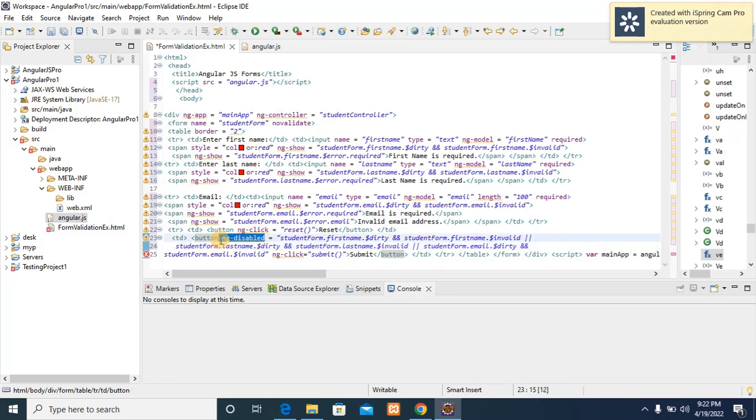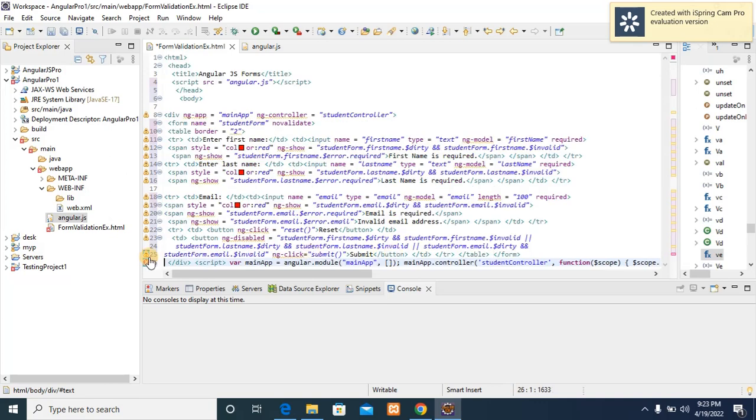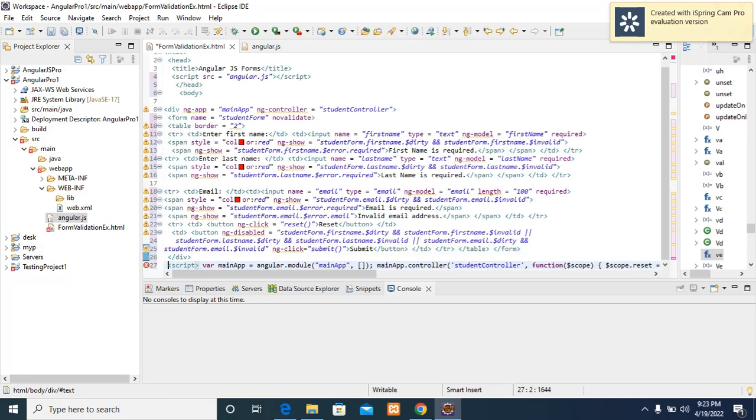If the first name is invalid, the last name is invalid, or the email is invalid, whatever happens, then the submit button should be in the disabled position. While you are clicking, it will check this validation. If all are true, meaning you are giving valid data, then the submit button will be enabled. Okay, so table closed, form closed, button closed, div closed. Then we can start the script.